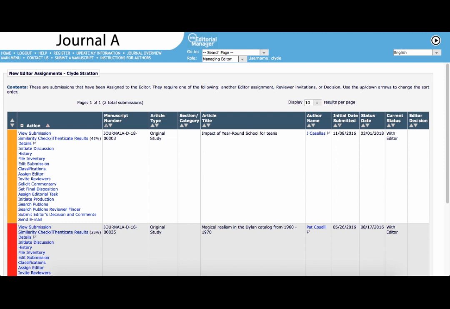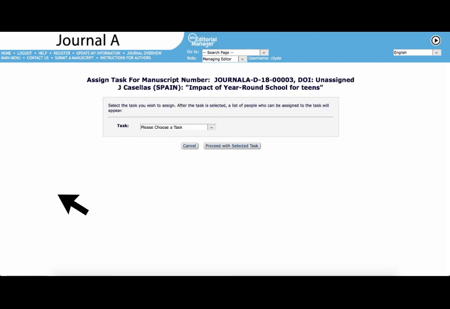Logged in as an editor with Task Manager permissions, I can see a new option on my Action Link menu to Assign Editorial Task. Here, I can select from a drop-down a list of tasks. I select Conflict of Interest Form Collection.